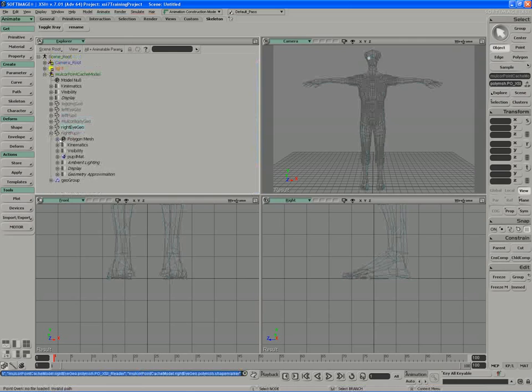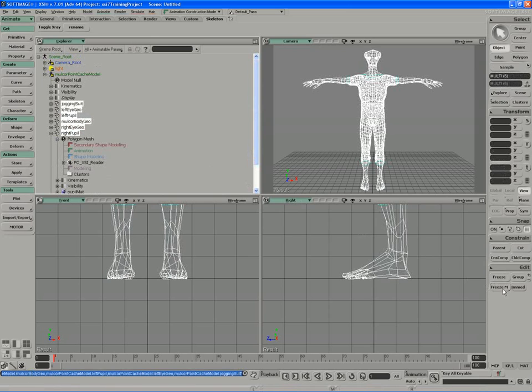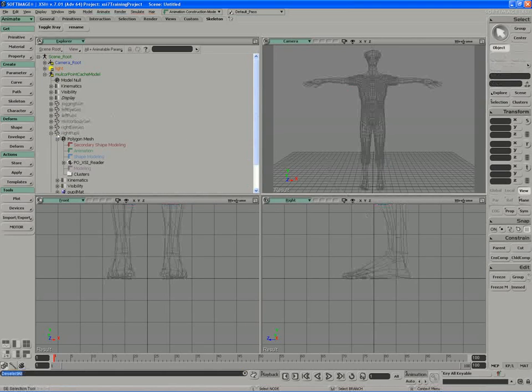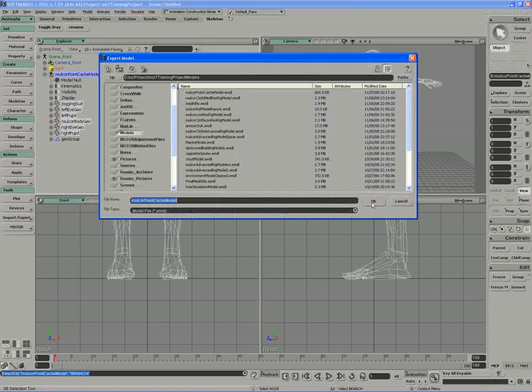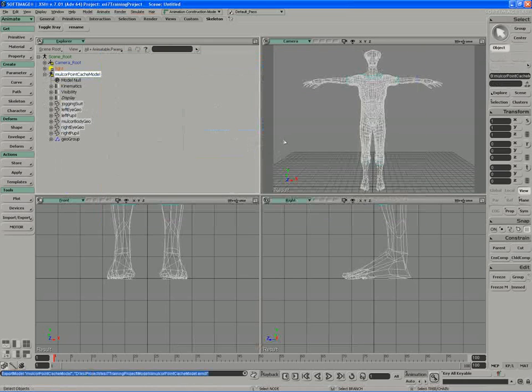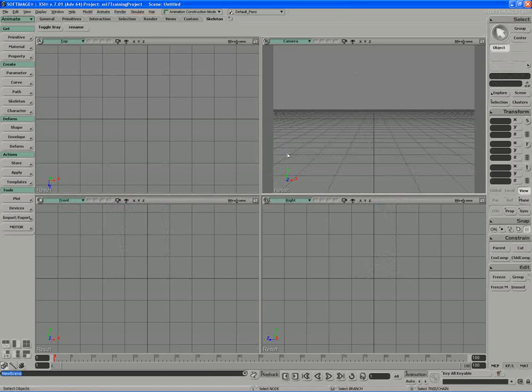And then I'll export this model. I'll actually freeze the center of that pupil there. In fact, I'll freeze the modeling stack of all the objects. And I'll re-export the point cache. So export that, overwrite the old file. And now I'll Control-N to get rid of that model.